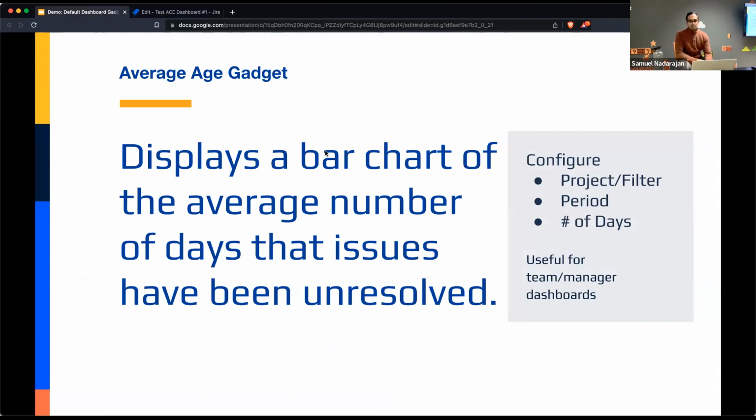As far as usefulness is concerned, very good for your team dashboards so that your team can work together to figure out, hey, what's going on? Why isn't work getting resolved at a reasonable pace? Also good for manager dashboards that want to kind of oversee areas that they are in charge of as well.